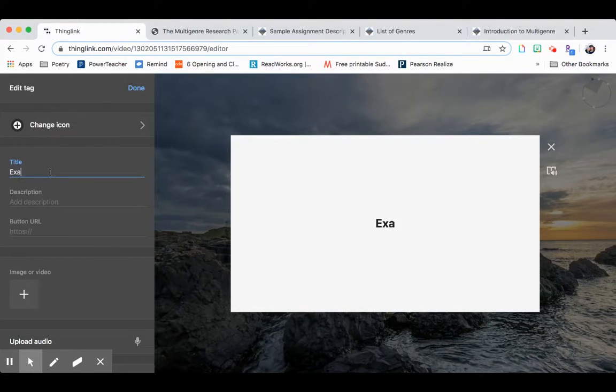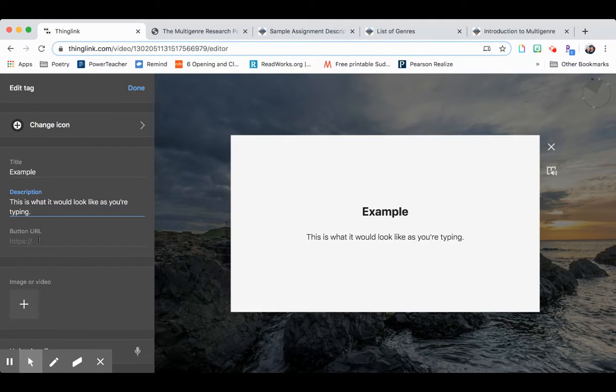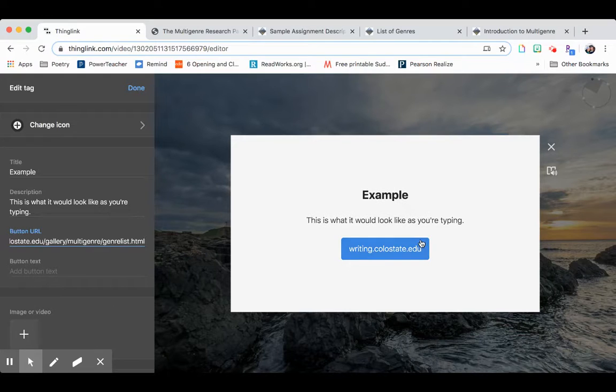So here's our example, if I can spell example, and then you add your description. So this is what it would look like. And then if you were to add this is a link that I had previously copied, it would show up here. And then the button text, you can adjust it to say whatever you want it to say.